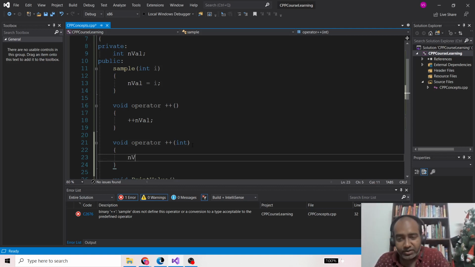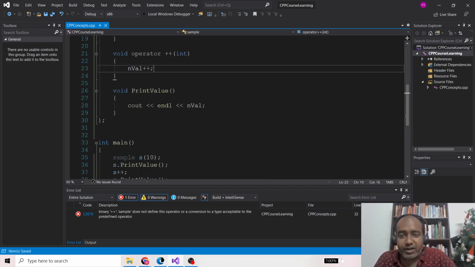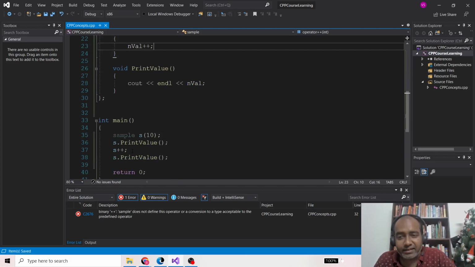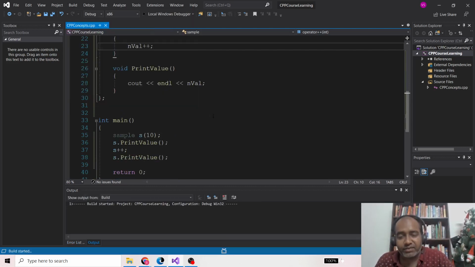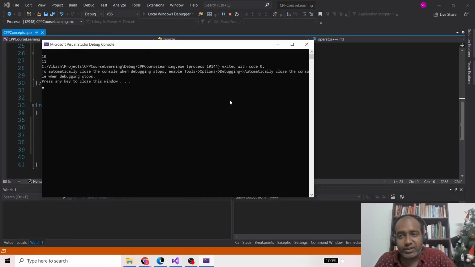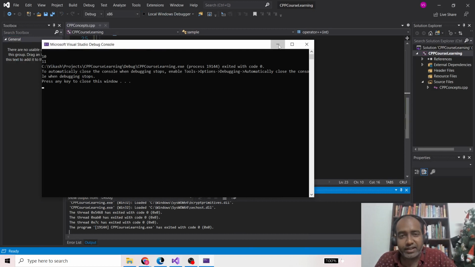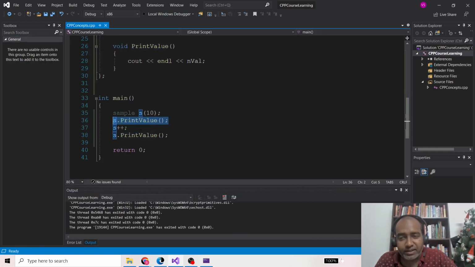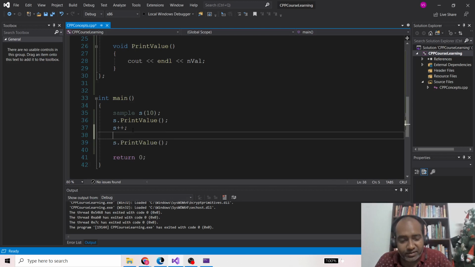So now we are going to do nval plus plus. Now if I do s plus plus, this will work fine and the compilation will be done perfectly. If you run this, you will see two values printed, 10 and 11. Here the value is 10 when you print it, and at this line s plus plus the value is still 10, but after this line the value becomes 11, because this is the post increment operator, right?